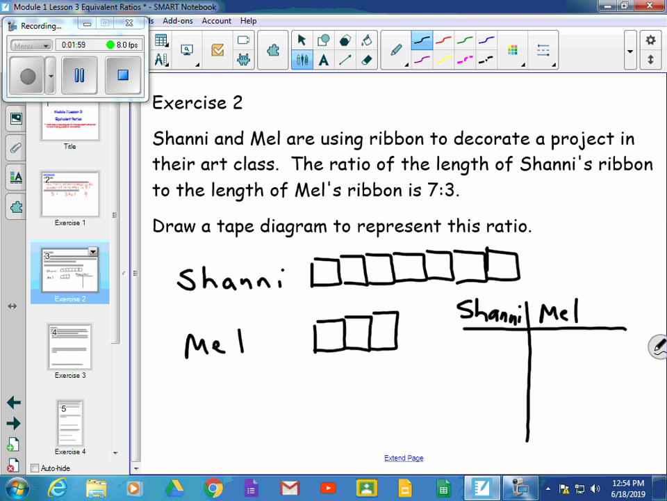If each one of these pieces of tape in our tape diagram represented 1 inch, Shani would have 7 inches of ribbon, and Mel would have 3. 7 parts for Shani to 3 parts for Mel. But what if each of those tapes were 2 inches? It represented 2 inches. Now Shani would have 14, and Mel would have 6. What that means is the ratio 14 to 6 is equivalent or equal to 7:3.